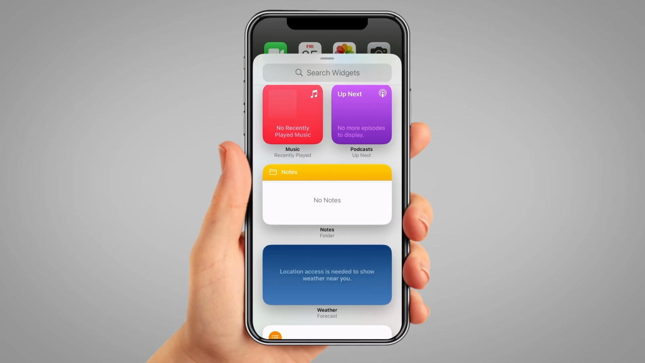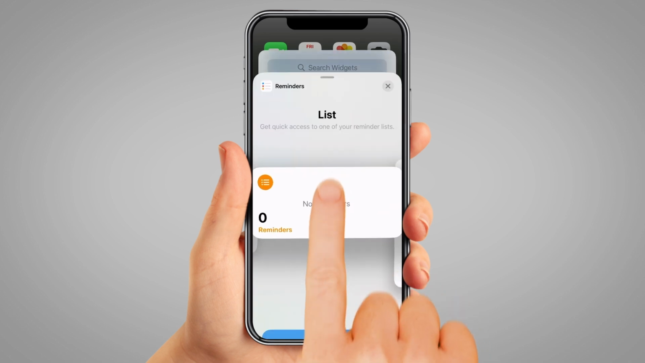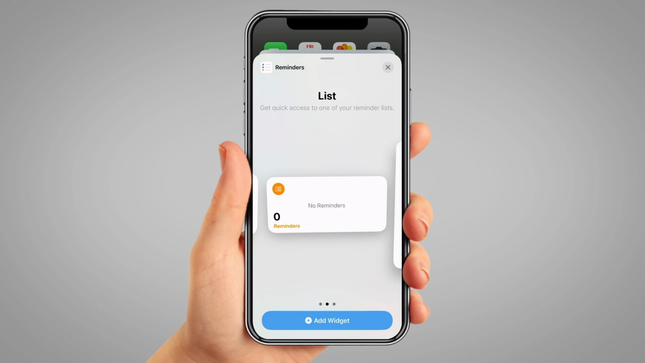Let's start with the Reminders widget. This is useful if you regularly use the Reminders app for your to-do list. Scroll through the list or type Reminders into the search bar at the top. Tap on Reminders. You'll now see different layout options.